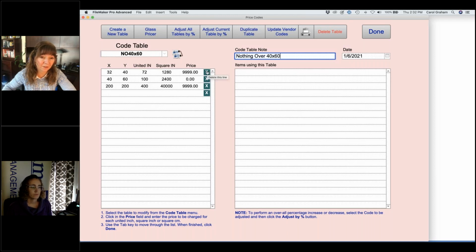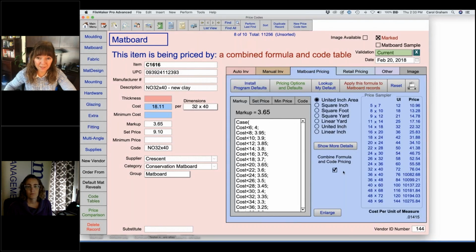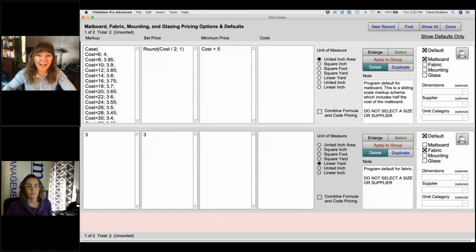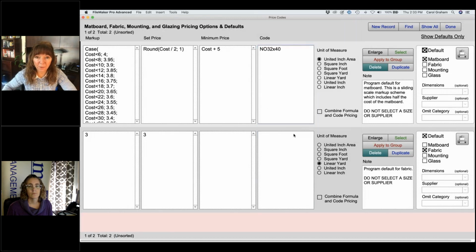Just click on the teal colored X and it will remove that line from that listing. So I'm going to click the Done button and we're going to go back here. Remember that if you are going to set this up, that you want to have these codes in, you need to go to the pricing options and defaults screen and add that into your formula. So that if I wanted that in here, I would add this in to say nothing over 32 by 40.